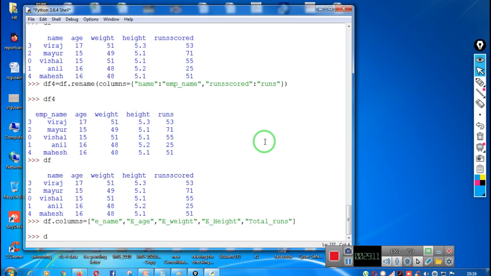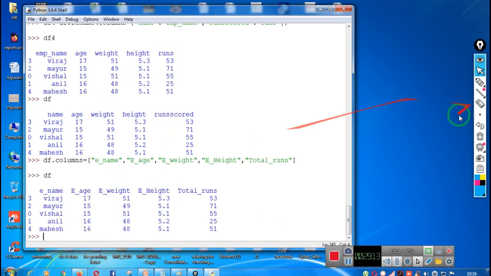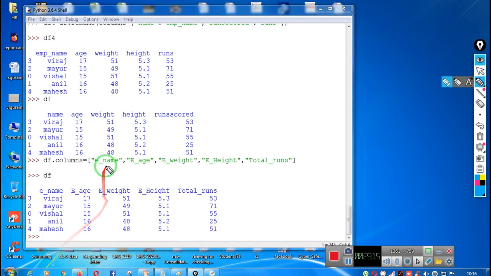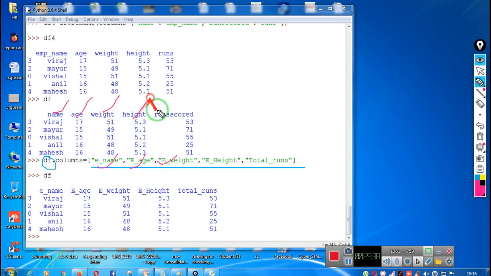let's press enter. df, so I have made the change in the df. Here df is the name of the data frame, and these are the columns. I have assigned new names to the columns. Where it was name, it has been replaced with the new name. Age has been replaced with employee age. Weight has been replaced with employee weight. Height has been replaced with employee height, and runs code has been replaced with total runs. So you can see the changes over here.